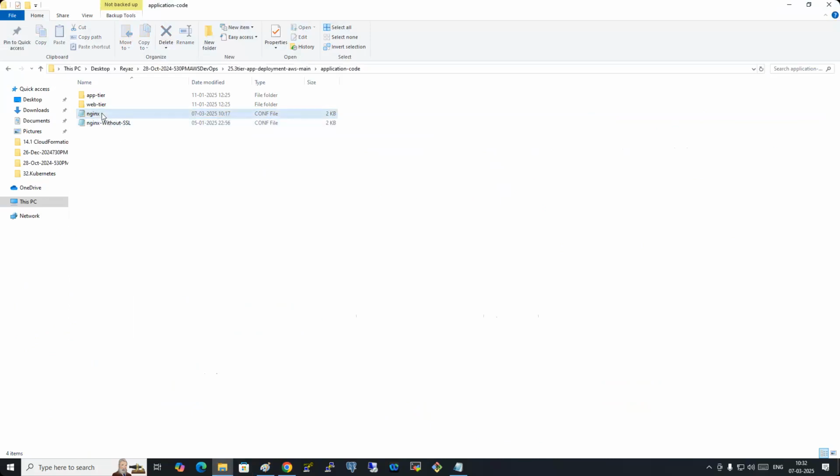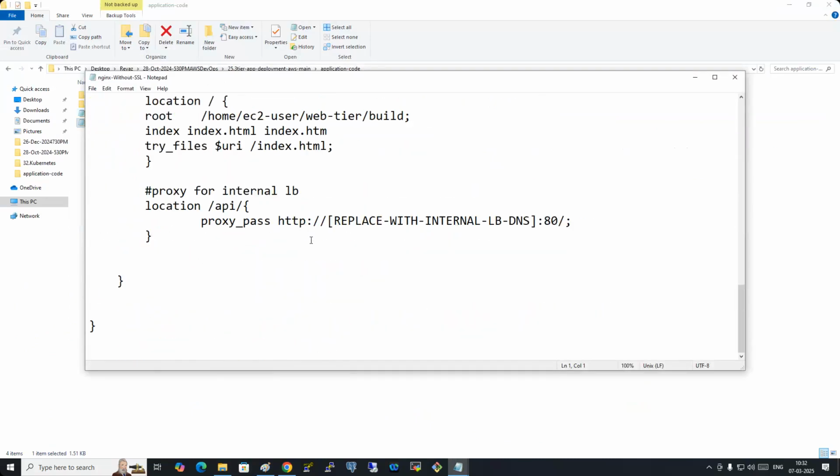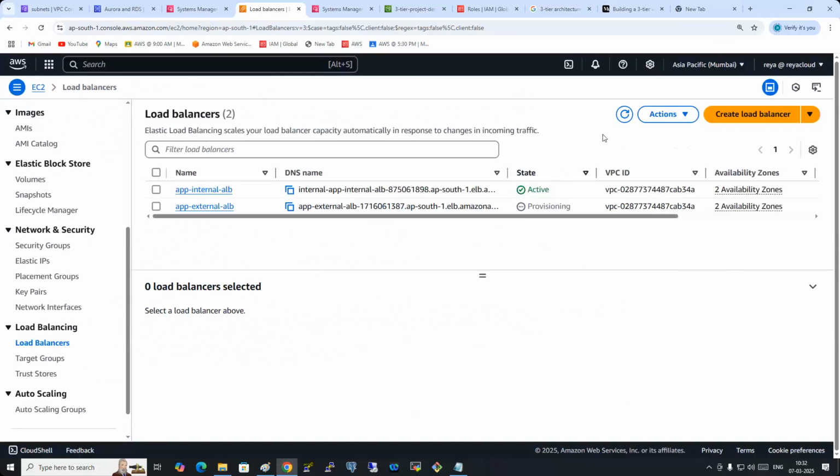You don't have SSL till here, you do the project. And then we have the load balancer, that makeup, you do it. Don't worry, I'll upload it with your normal Nginx only, without SSL. So you need to replace your load balancer here. It is still provisioning.